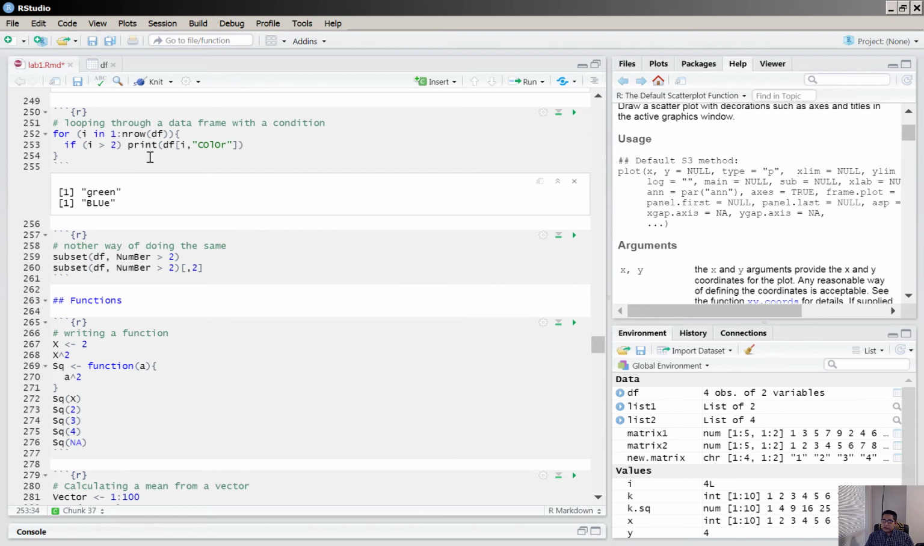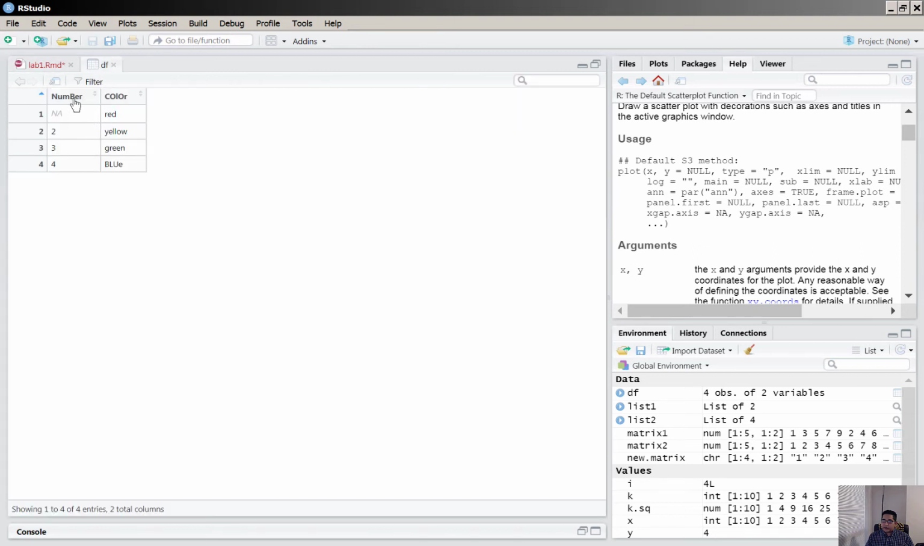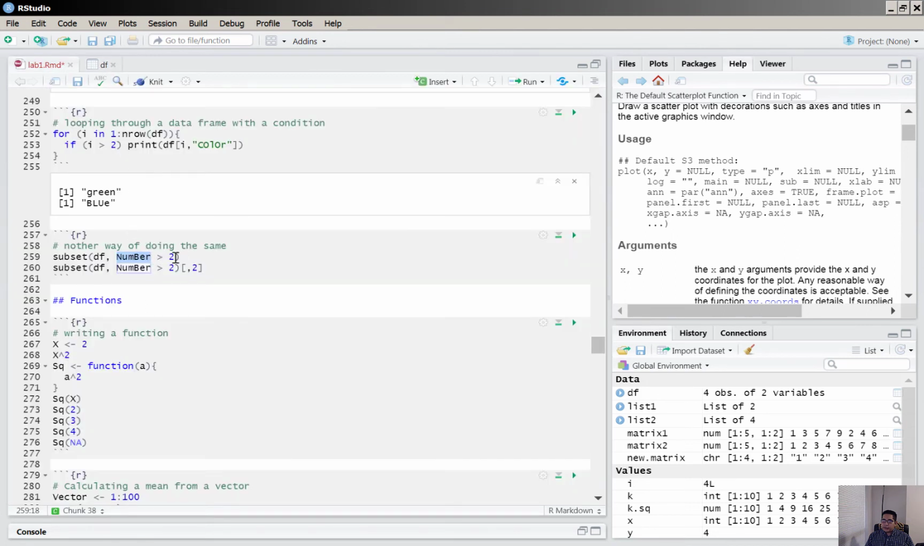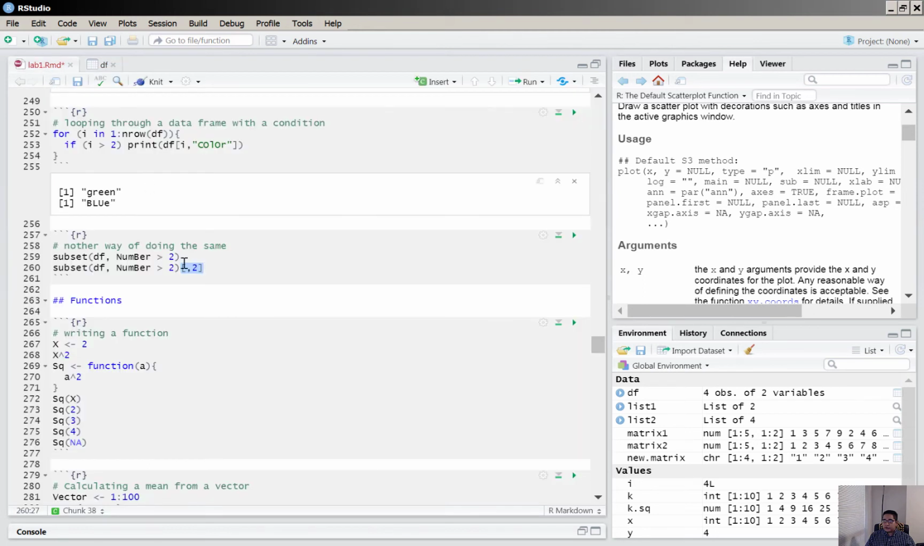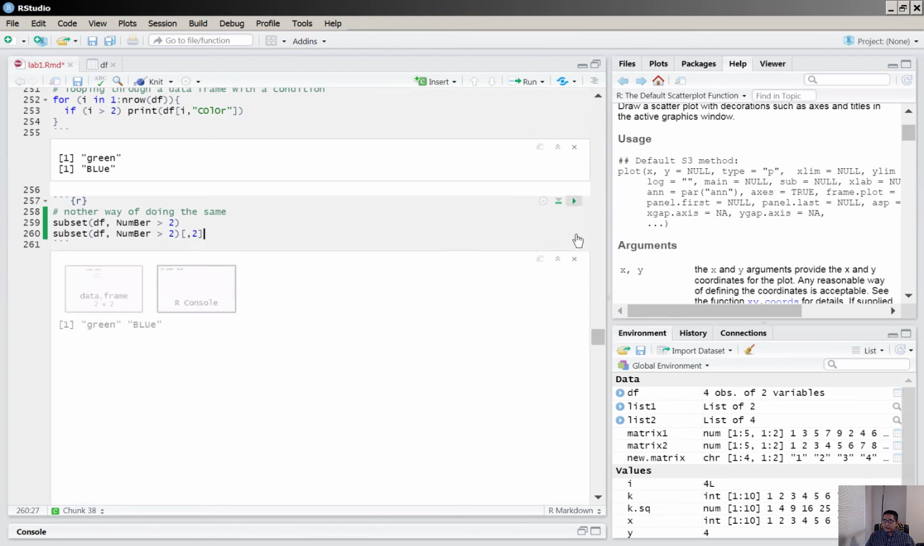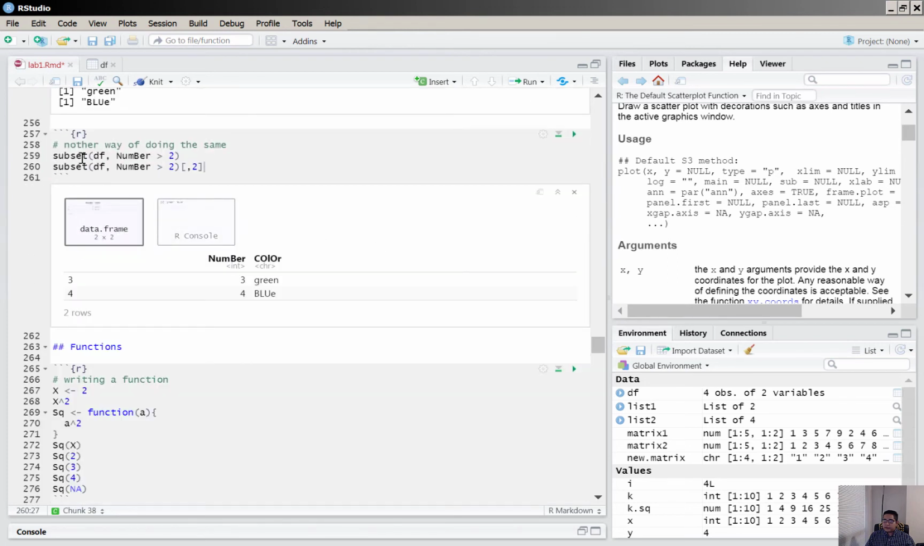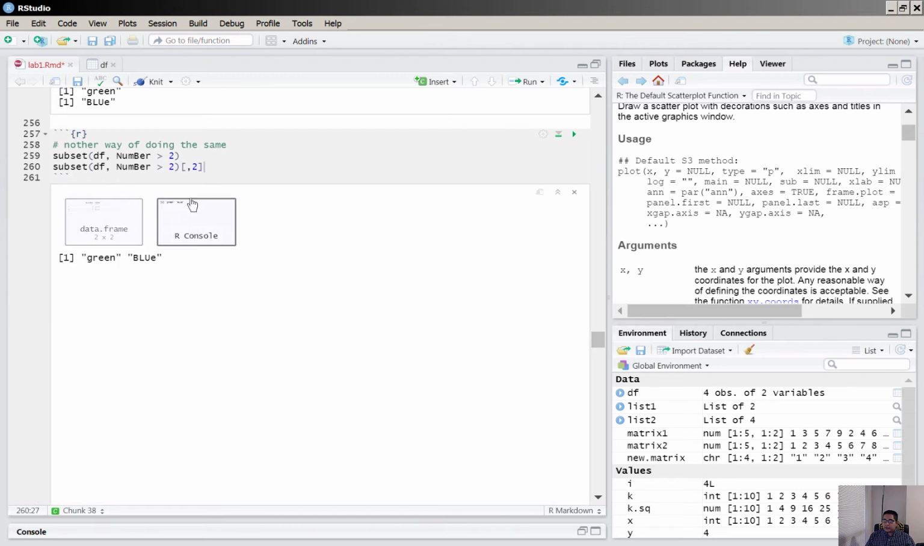We could also do the same using a subset function. First we subset, and number was the variable name in here, and we simply say we want the part of the data set that was associated with numbers greater than 2, and then we can subset the second column because we basically want the colors that are associated with numbers greater than 2. That will give us exactly the same objects. So the first one is basically the subsetted data, and the second one is only the second column of the subsetted data.